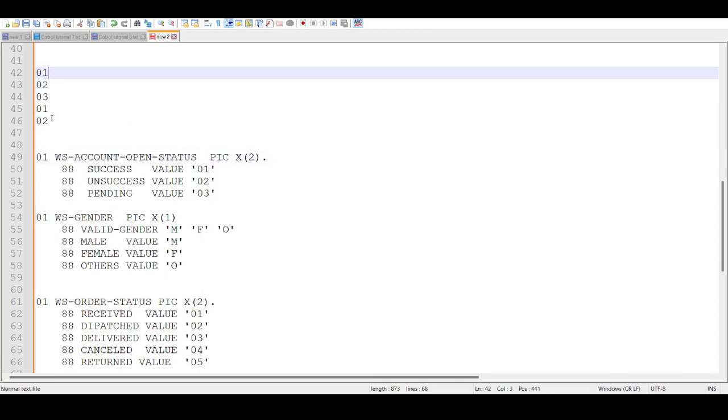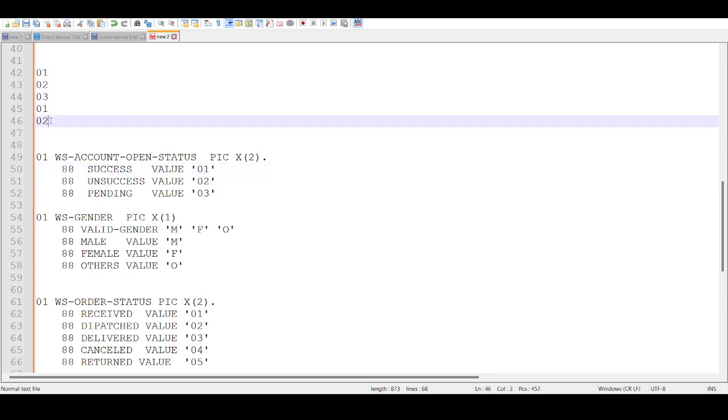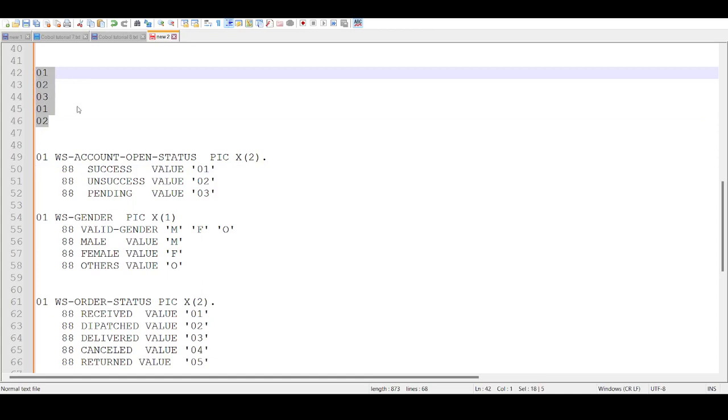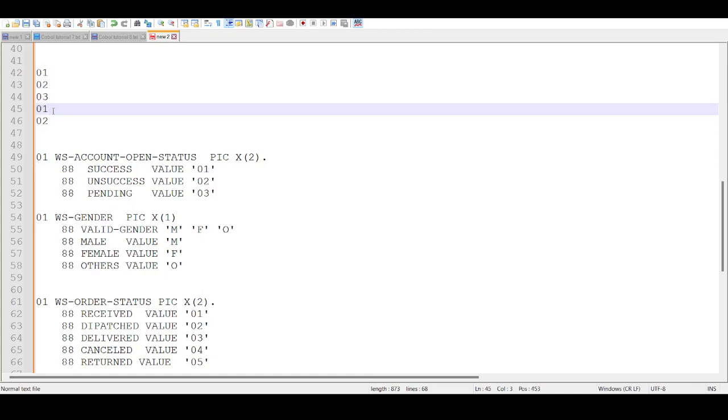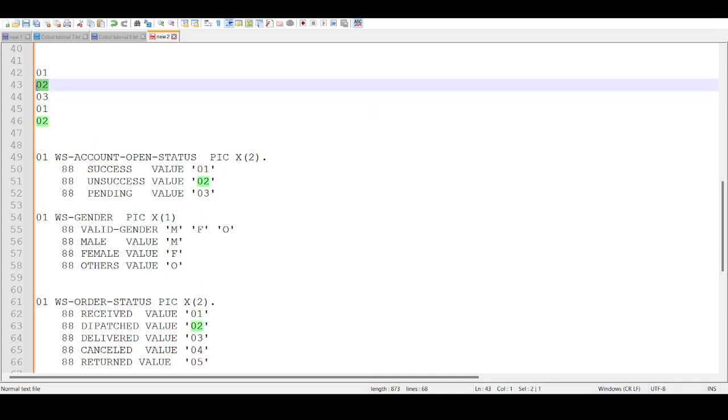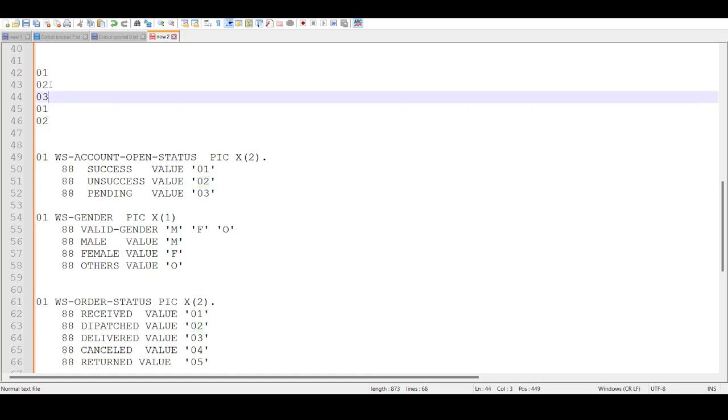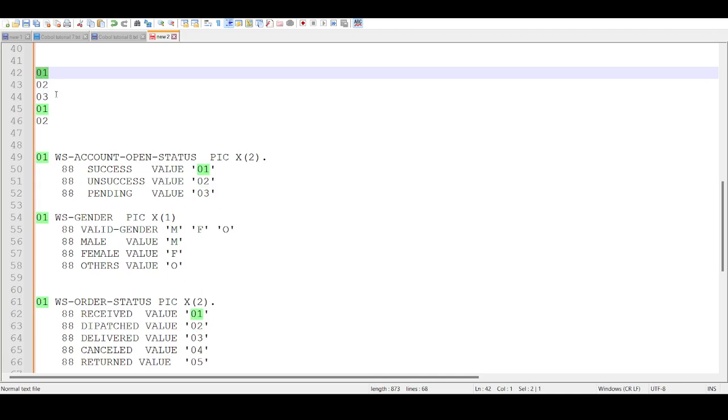Why do they use this code instead of writing account open successful? It is a kind of security. Anyone can open the file and see the phone number and the status, but if the status is 01, people cannot understand what 01 or 02 means. The business can define it like this: 01 means this status. This is one sample example.